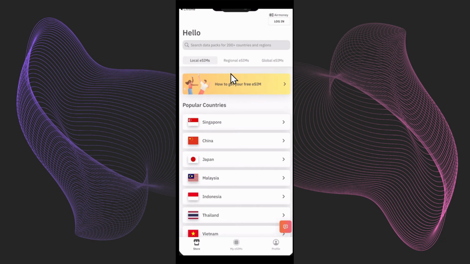So, if you are traveling to Asian countries, you can choose an Asia eSIM, or if you are traveling to a lot of countries in one week or something like that, you can choose a global eSIM. So now you can choose whatever eSIM type you want. So we can choose Thailand.